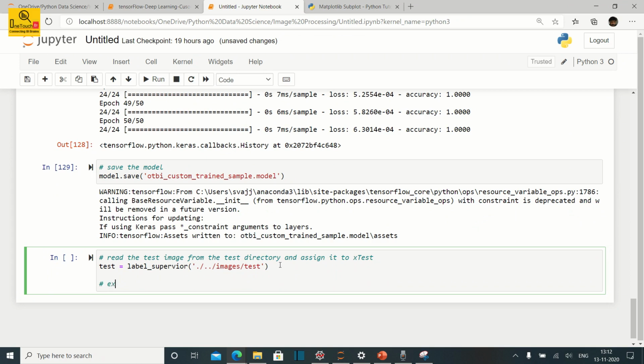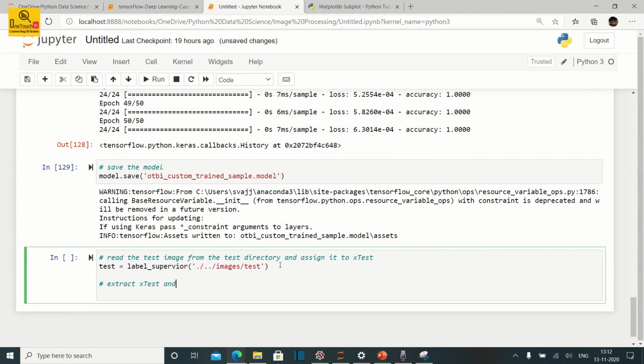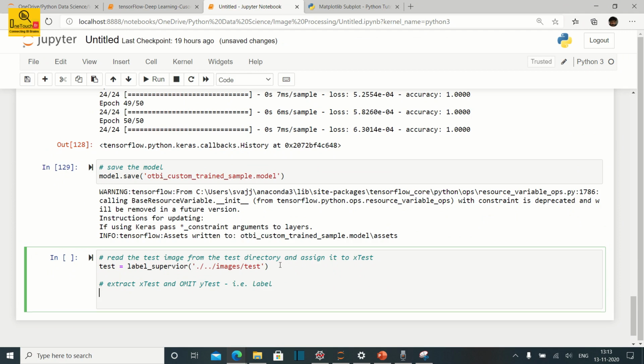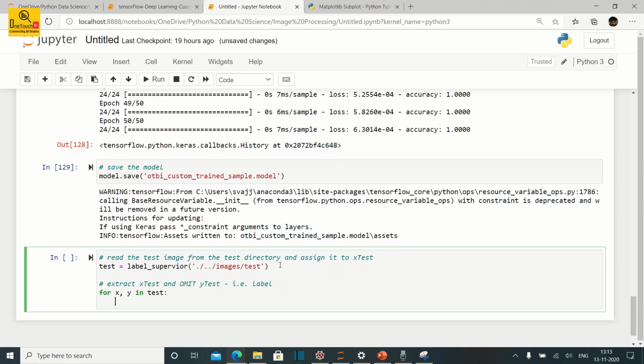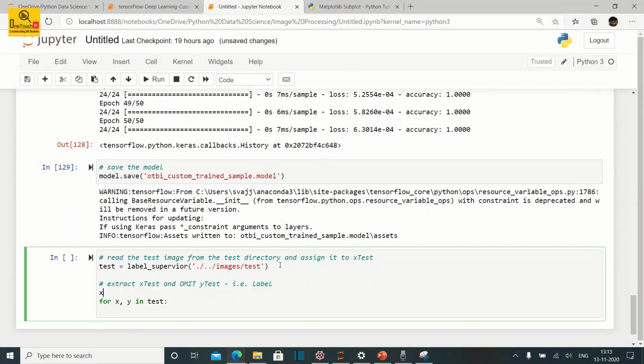Before that, extract xtest and omit y test, that is nothing but the label. Okay, for x comma y in test, I'm going to extract only the x test. Before that, we need to create an empty array variable.